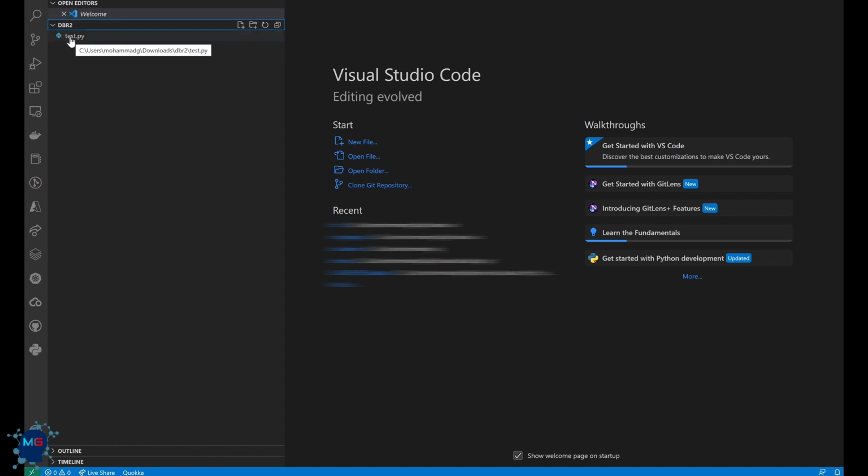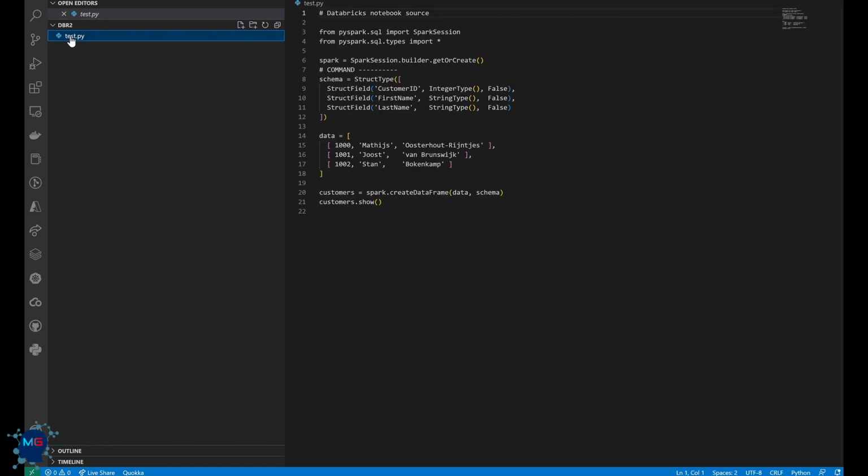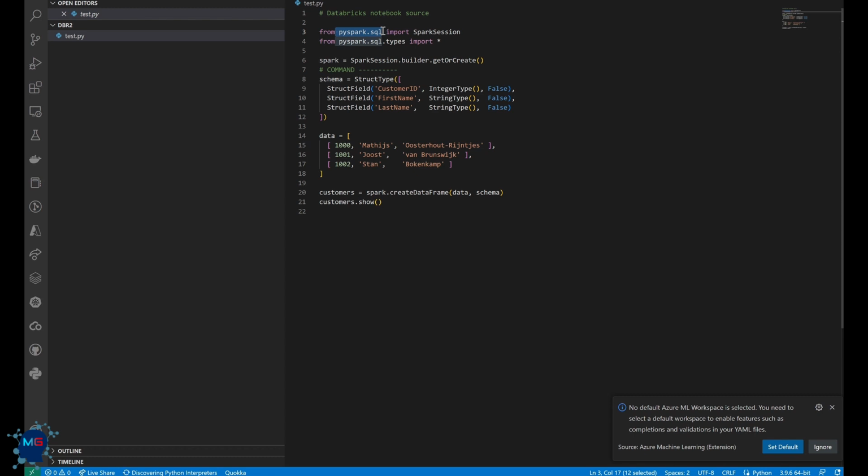There you go. Here's the file that I have developed locally, but now what I'm going to do is execute it remotely on a Databricks cluster. So I have the code here, and as you can see, it's simply creating a data frame using PySpark, assuming that you have already pip installed PySpark in your environment, right?